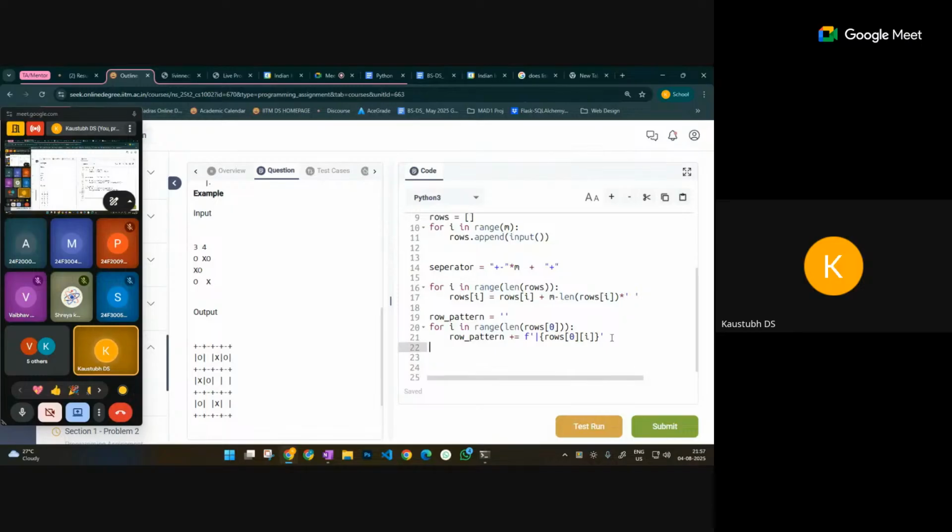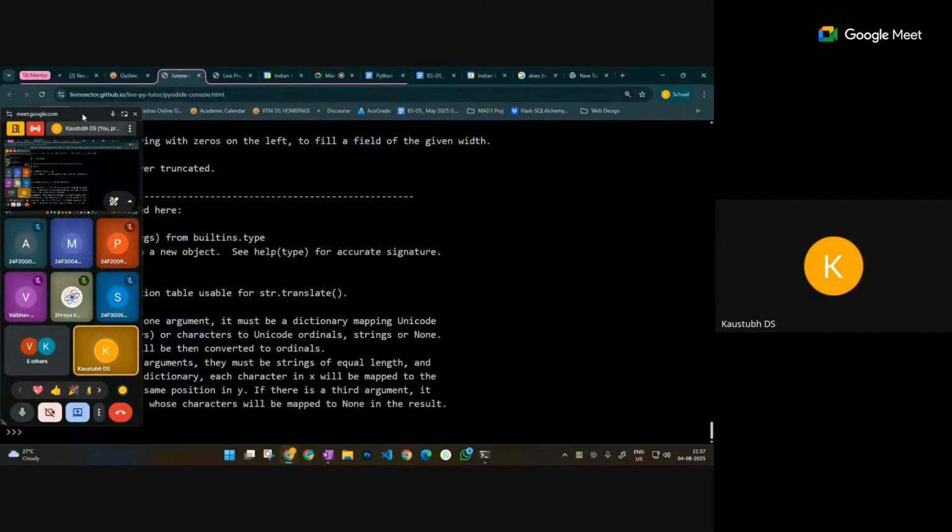And after this has been done, we can do row_pattern plus equals the final pipe. So this loop here creates this part, and this thing here adds this trailing pipe. So let's say I'll copy this and take it to the tutor, okay?